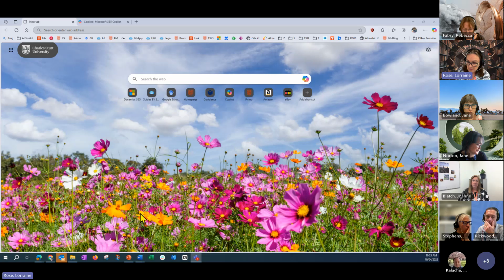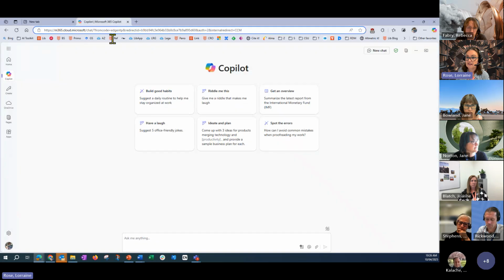But to demonstrate Copilot to the students, I'd take them to the Microsoft Edge browser and they'd open up a new tab, and then I'd show them the Open Copilot button that's at the end of the search panel here. And if they click that, it opens up Copilot in the Microsoft Edge browser.